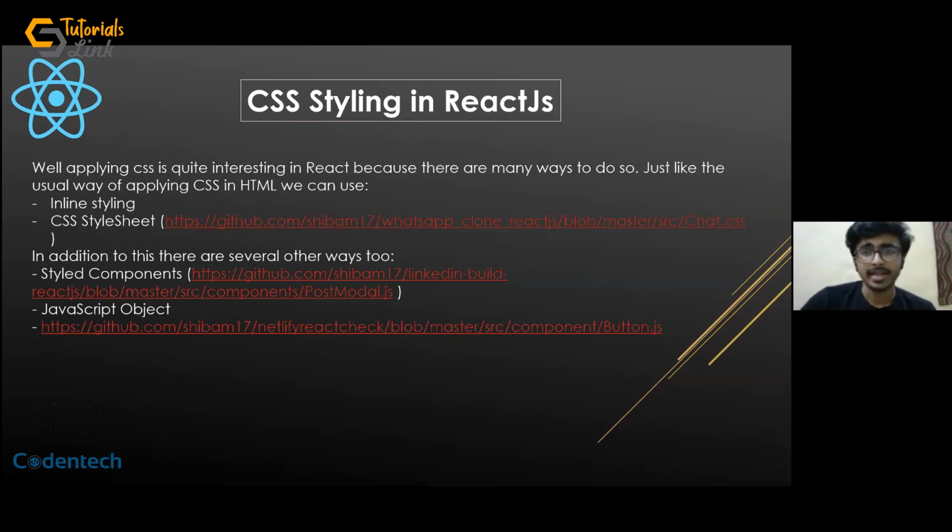So what is styling? Styling in React is quite similar to whatever you do in HTML and CSS. There are various ways, like inline styling, which you must be aware of. Then there is the CSS style sheet, like creating a different style sheet for the particular file. In addition, there are several other ways which you can use in React. First is styled components, I will explain how. Then JavaScript objects. So let me stop my screen share and share the whole screen.